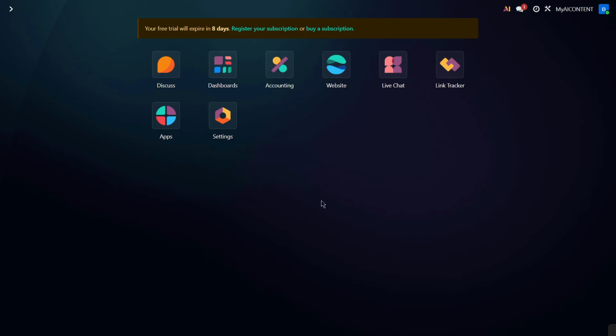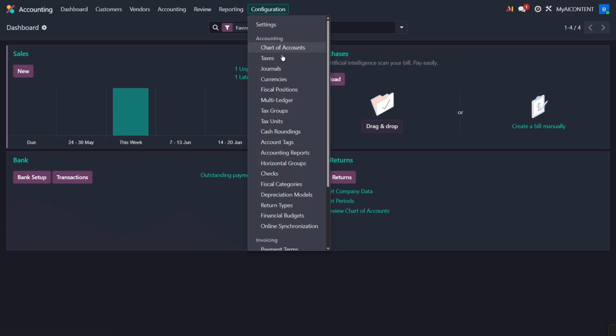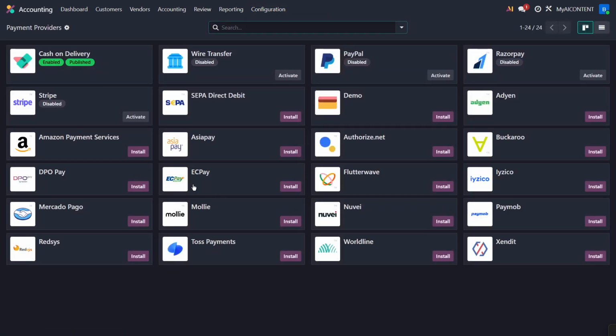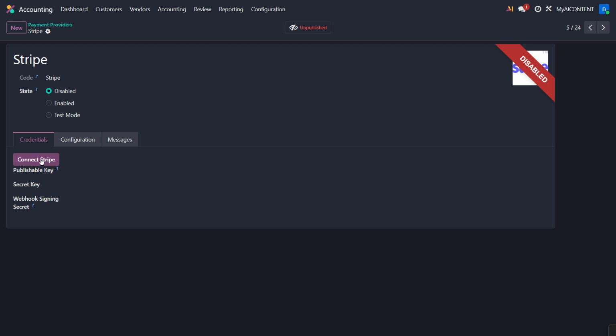We started from the Odoo homepage, navigated to the payment providers in the accounting section, installed and activated Stripe, connected our account, authorized it through Stripe's interface, and finally ensured that it was set to enabled or test mode.